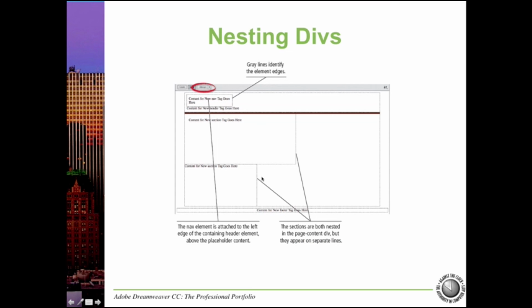So you have this new nav element that's attached to the left, and they will automatically be attached to the left edge of the container. And you can change that by going to the float element, and you can float it to the right if you want. We'll do that in the tutorial. So you can see these two sections are both nested in the page content div.